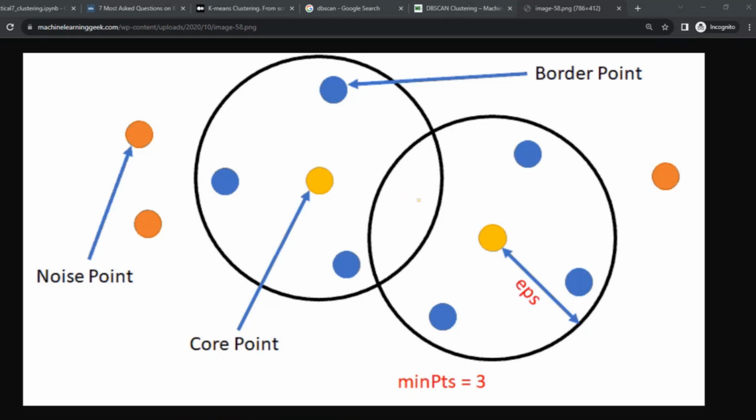Assuming I got a core point here, then this data point will become neighbor to this, and this data point becomes neighbor to this, right? So eventually, DBSCAN will identify these core points as one cluster. Okay, so these core points will be assigned into one cluster.